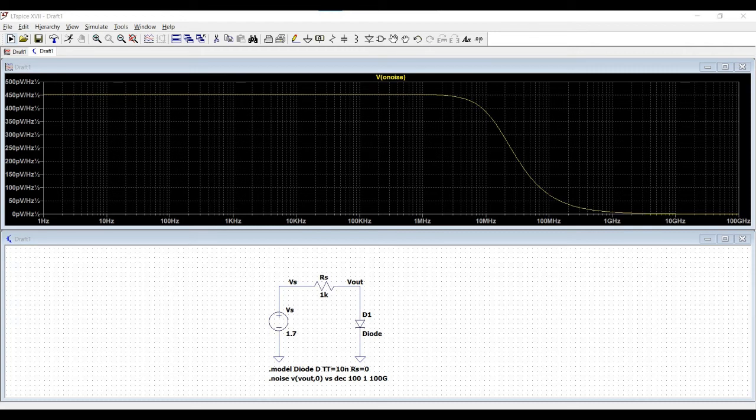Welcome to this channel. In this particular tutorial, we will determine the RMS noise voltage for the circuit in which the diode is forward biased at roughly around 0.7 volt. So we would simulate this particular circuit using the LTspice tool.